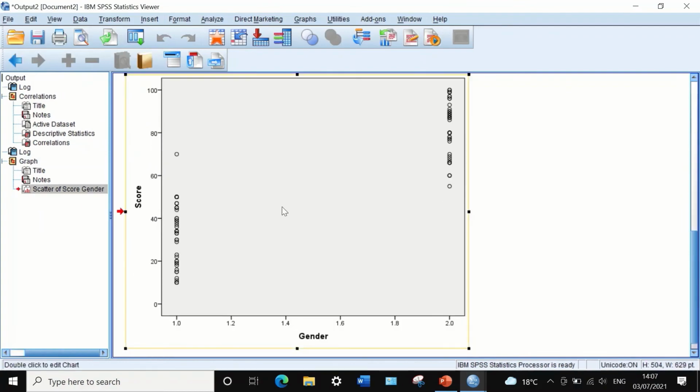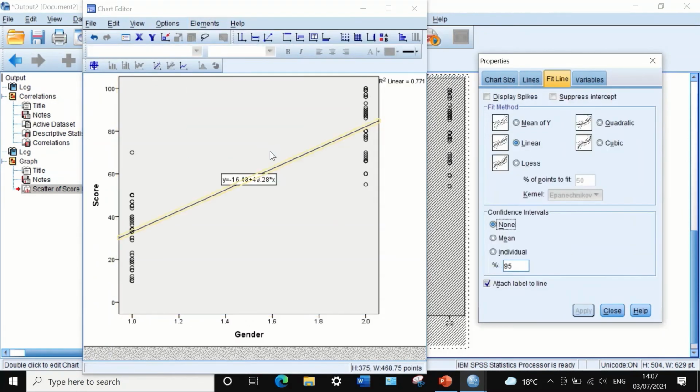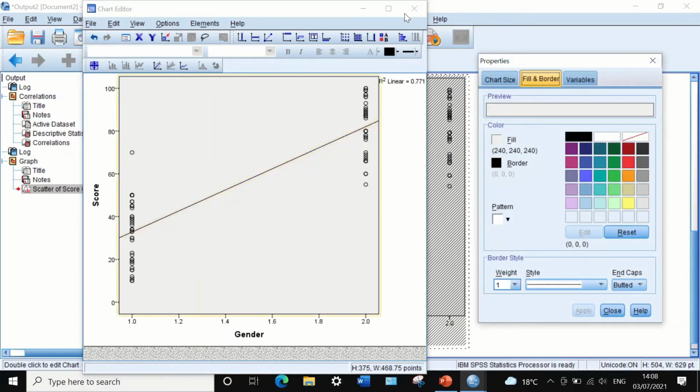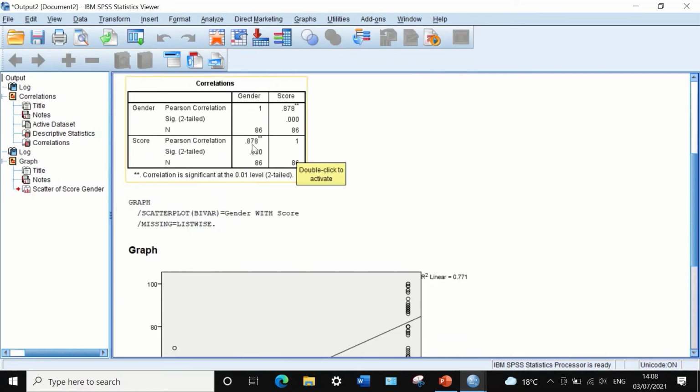I'm going also to double click on this graph and add a trend line to it. As we can see here, I just untick this label and click on apply, and then close this. Again, the SPSS output has drawn a line here to represent that there is a linear relationship between gender and score, and the more the gender moves from male to female, there is an increase in the score. This relationship is a positive and significant relationship of, as we determined here, 0.88.